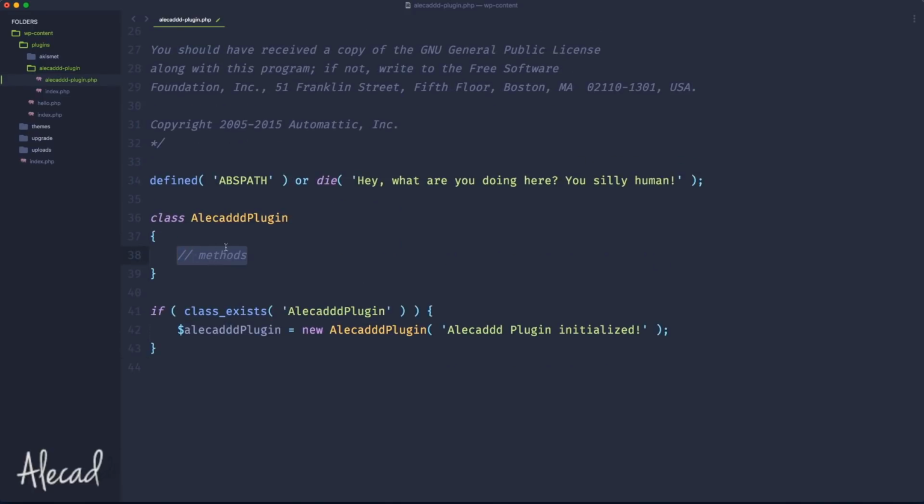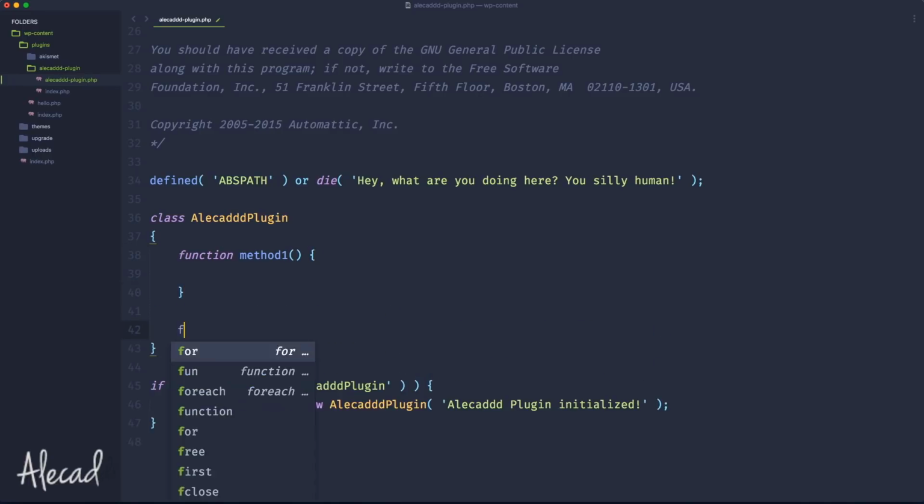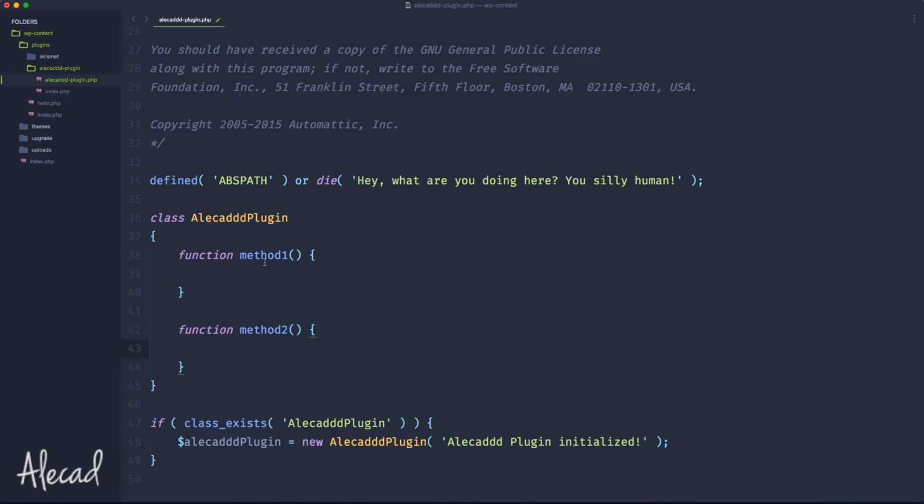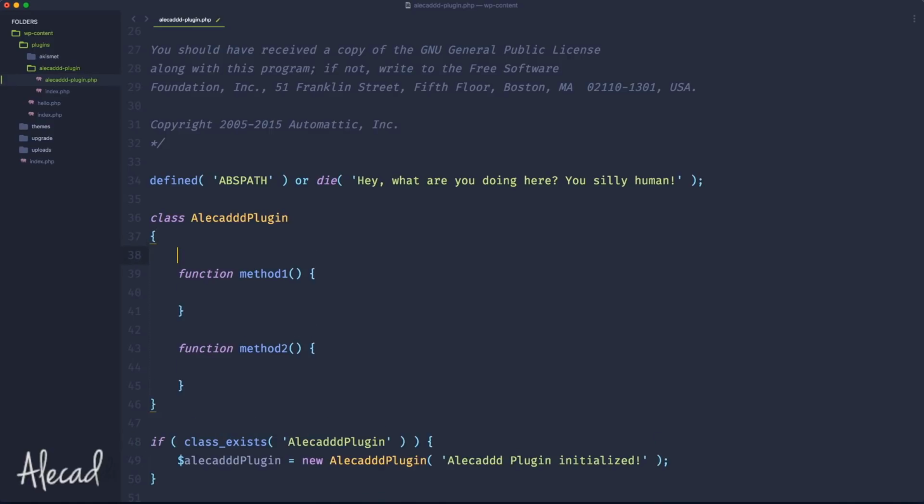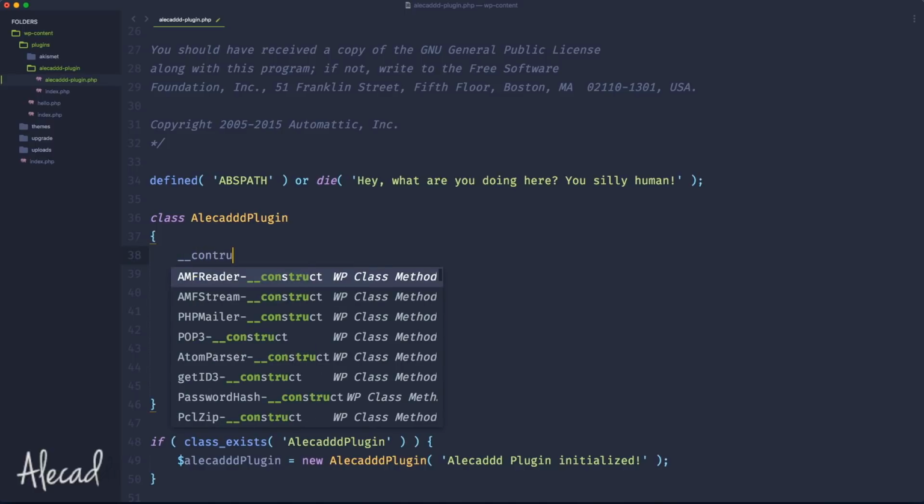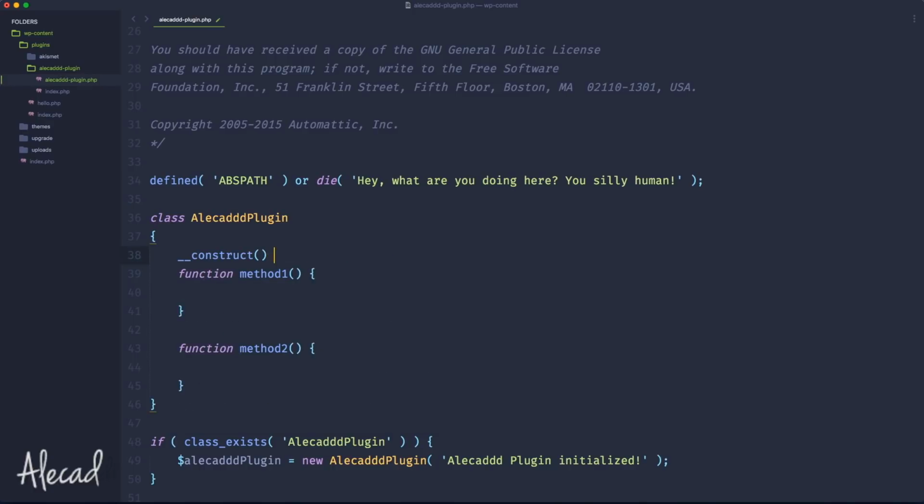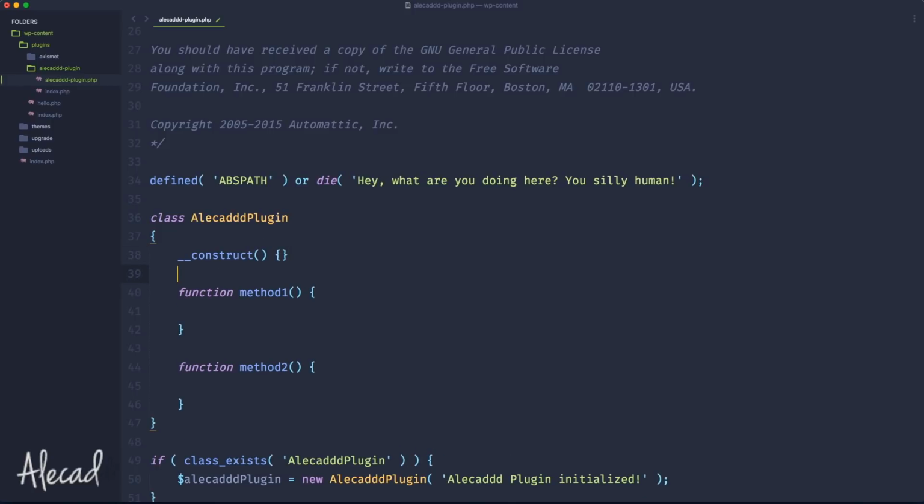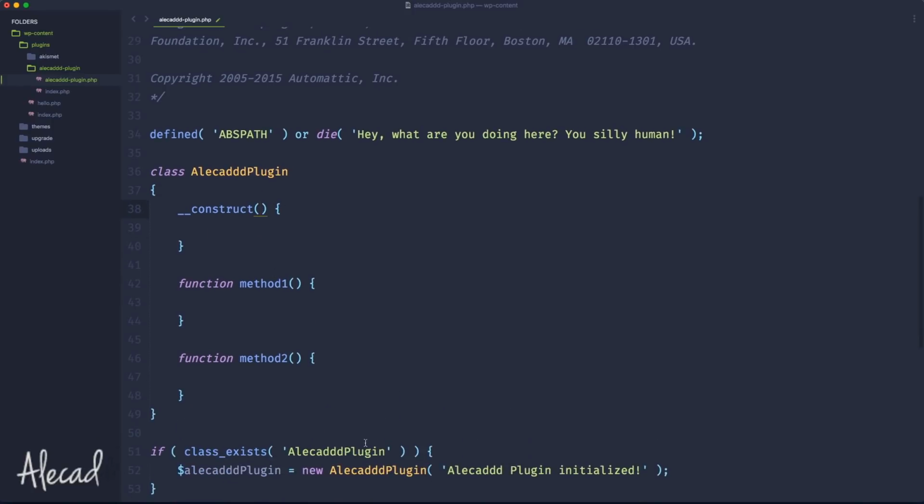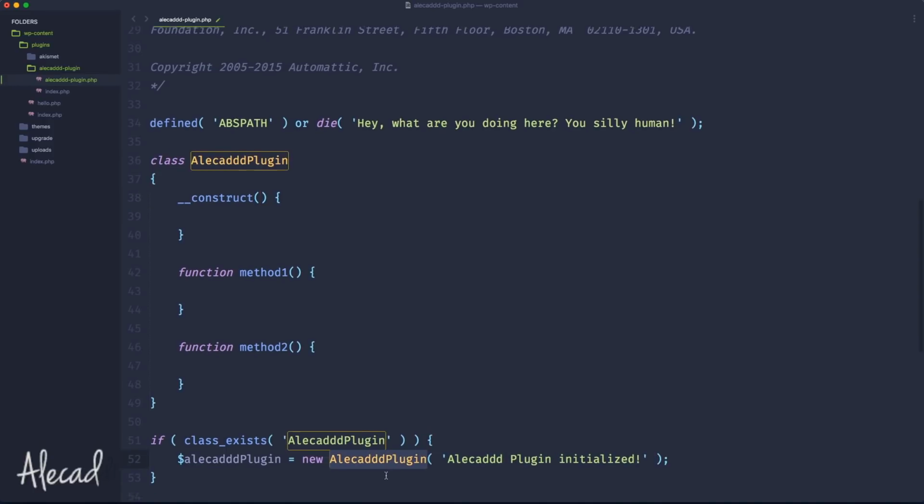of the class. So inside a class, you can write whatever method you want. So function method one, let's say, and this method could do whatever you want. Now you can have another function that is method two, and also this one you can set whatever you want to do. But when we initialize the class, what is the method that gets called whenever a new class is initialized? The method that gets called by default is the constructor, and you write the constructor by writing underscore underscore construct, and the construct, of course, as you probably guessed, is the method that accepts the parameter that you pass when you initialize a new class.